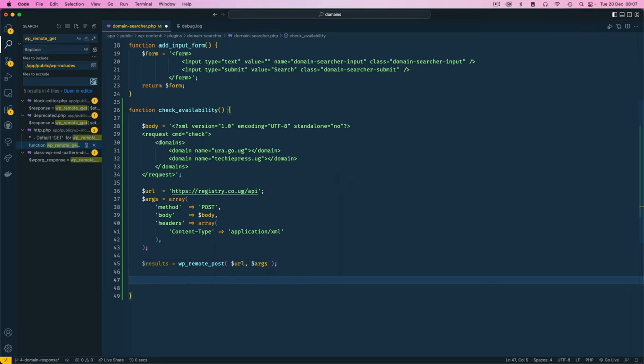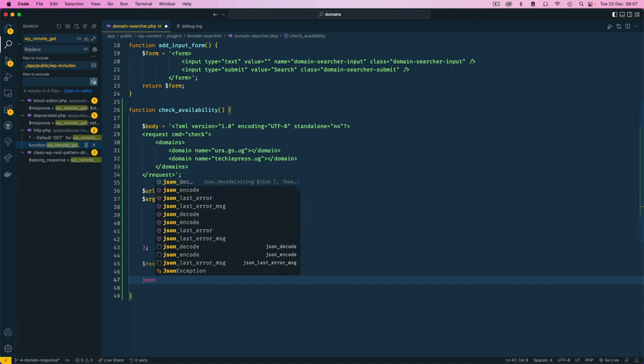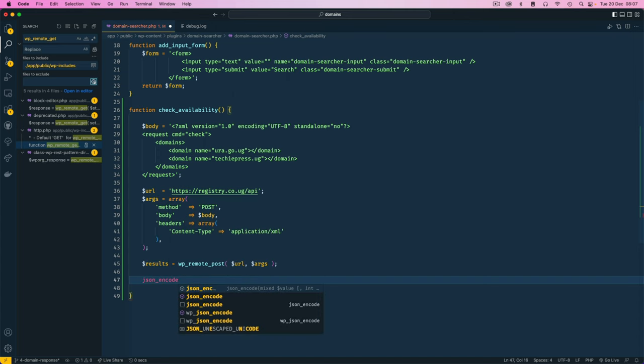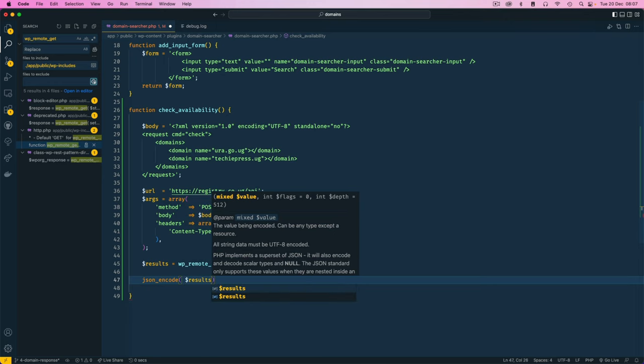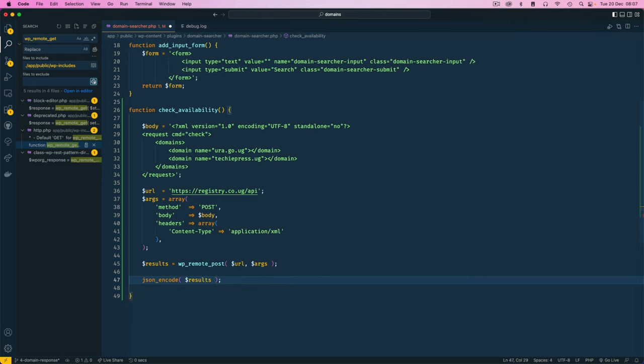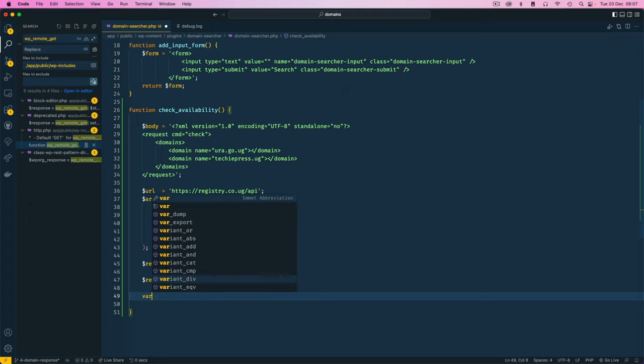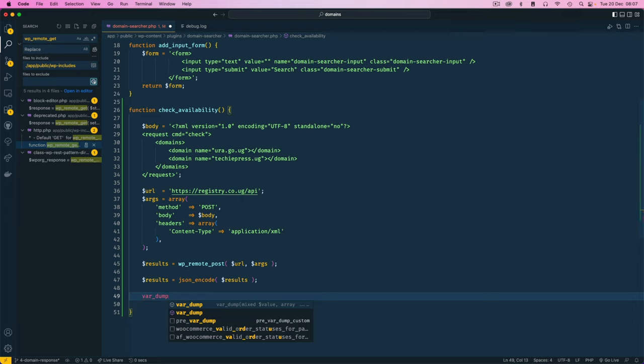And after doing this, all we need to do is say, let's JSON encode our results. And the reason I'm doing this is so that I can be able to visually see it. And I'll say results is equal to this. And what we want to do at the end of the day is we want to var-dump it. So I'll say var dump. And var-dump is a PHP function that allows you to see everything on the front end.